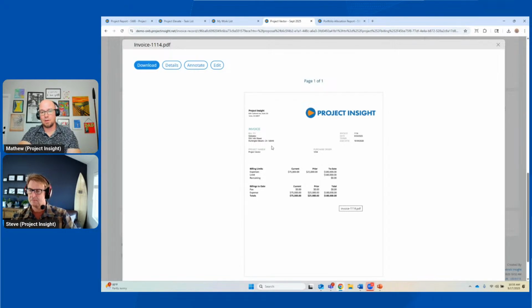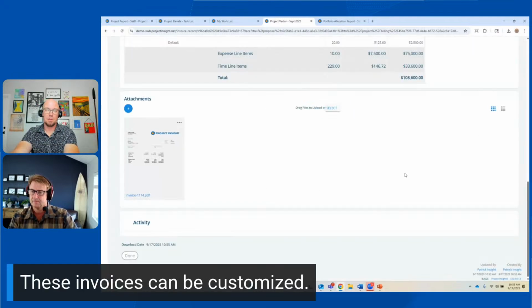It has that PO number, the customer information. This is another custom piece that we can have. So in that way, my client is not only receiving the invoice from QuickBooks, they're also seeing a detailed account based on what happened within Project Insight there.